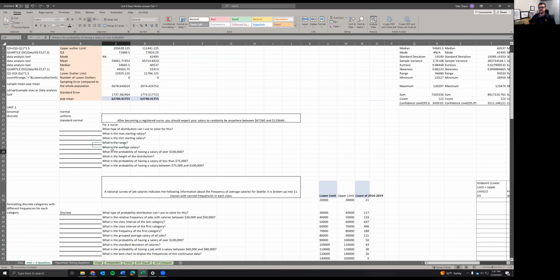So for some of y'all, we did this in class, but after becoming a registered nurse, you should expect your salary to randomly be anywhere between 67,260 and 119,646. So what type of distribution should I use to solve this? Well, look at the information that we have. There's a keyword here, and the keyword that we have is randomly, and it's between a max and min. And that right there is when you have randomly dispersed data between a maximum and a minimum value, that's going to be a uniform distribution.